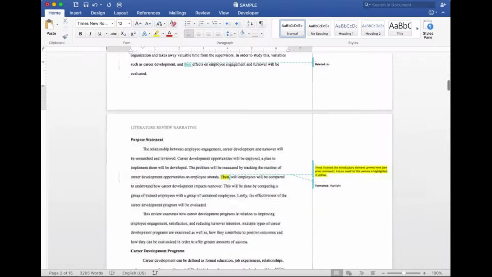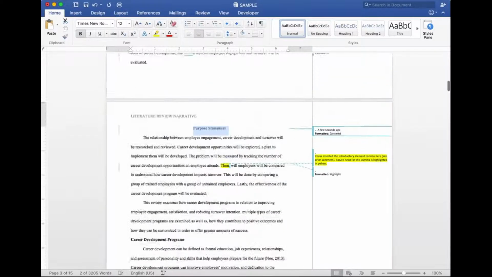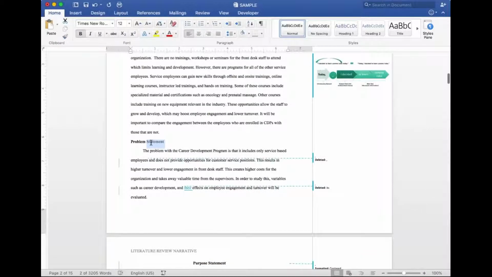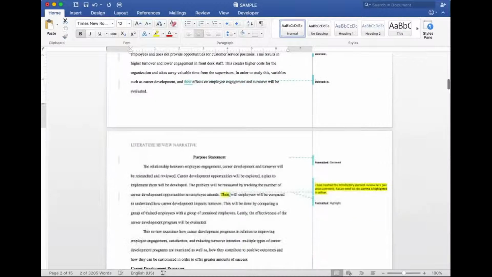So I keep moving on to the next page. Here I notice "purpose statement." This is typically a level 1 header. So I'll resolve that for my writer. Double checking that "problem statement" as well. Should be a level 1 header.